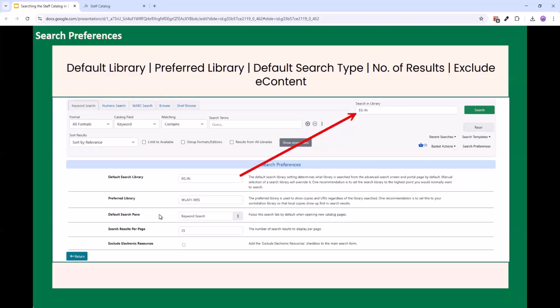The default search pane is what designates the type of search you want to pop up when you access the staff catalog. By default, even if you don't have anything selected here, it's going to open the keyword search. So if you don't care that the keyword search pops up by default, you don't even have to mess with this. You can leave it blank.